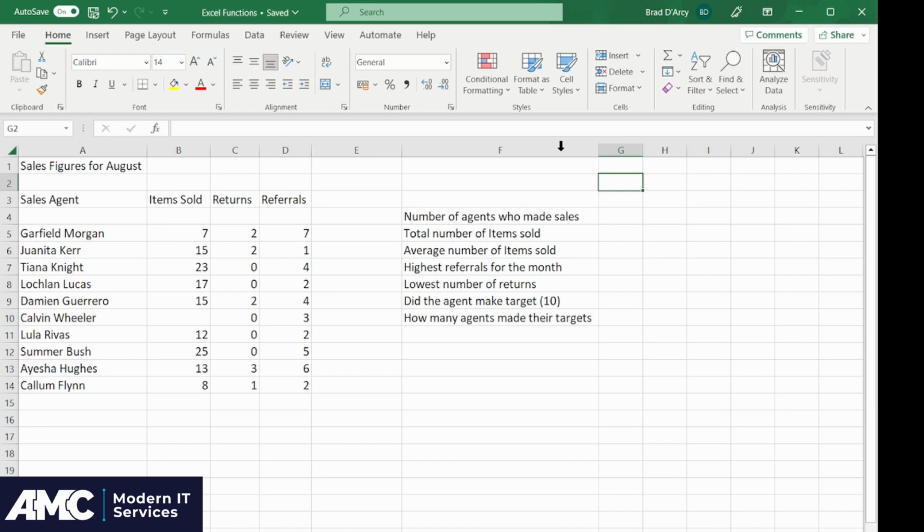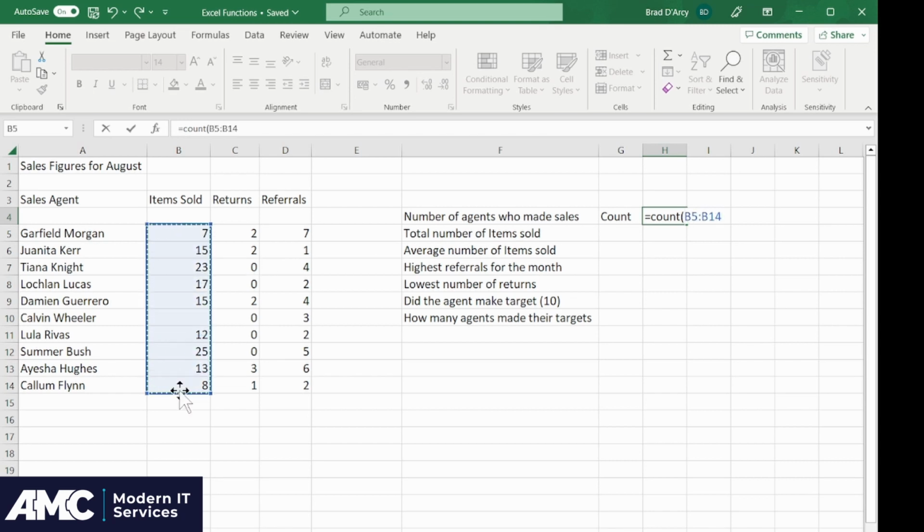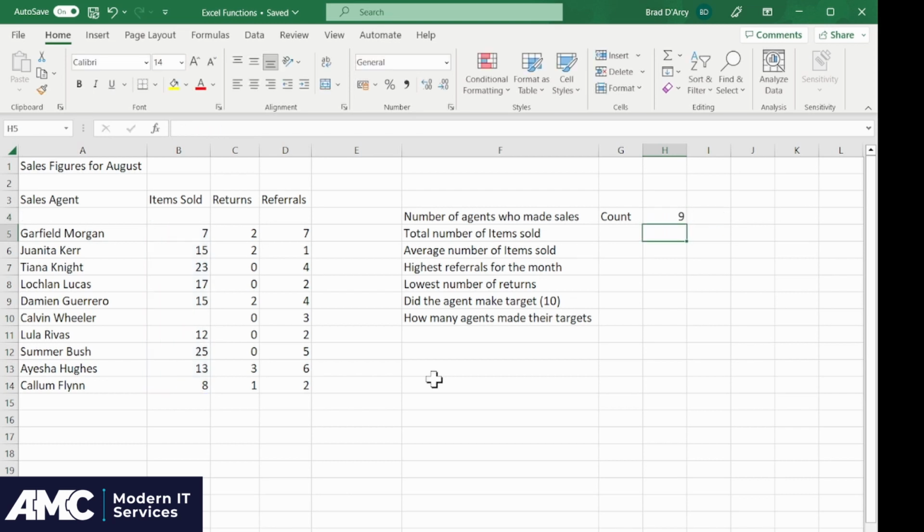So we're going to use a number of formulas for this. To work out the number of agents who made sales, we're going to use the count formula. Each formula starts with an equal sign. So we say equals count, open brackets, and the area that we want to count. Now count only counts numbers, so it will not count this space over here that has nothing in it. And we see that 9 agents made sales this month, because Kelvin Wheeler did not make any sales.